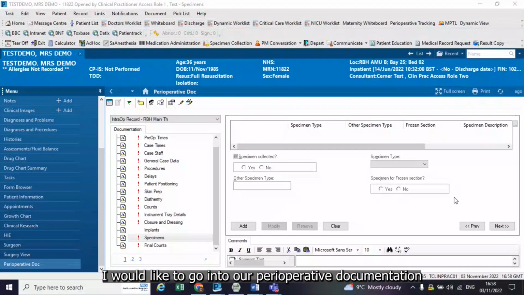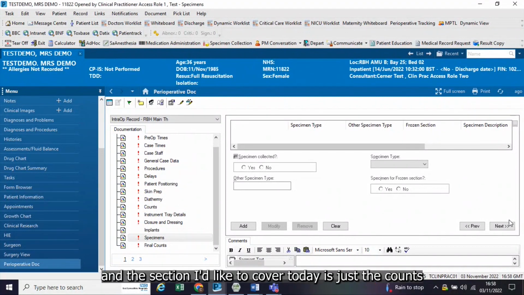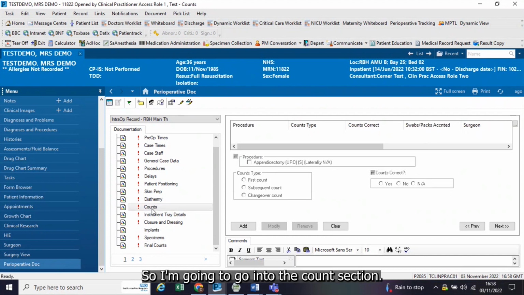I would like to go into our peri-operative documentation in a little bit more detail, and the section I'd like to cover today is just the counts and how we would document our counts in the peri-operative documentation. So I've entered into a patient's intraoperative docs here, and as you can see, we've got counts here and we've got final counts down here. So I'm going to go into the counts section.